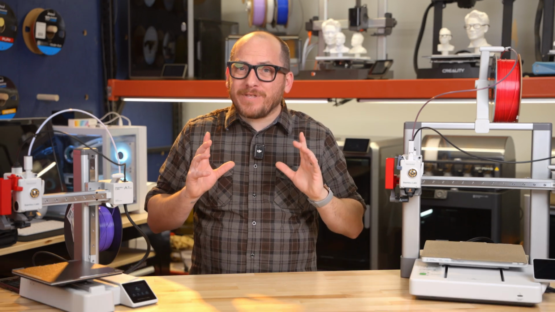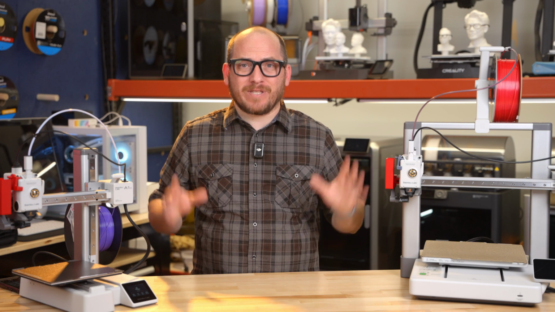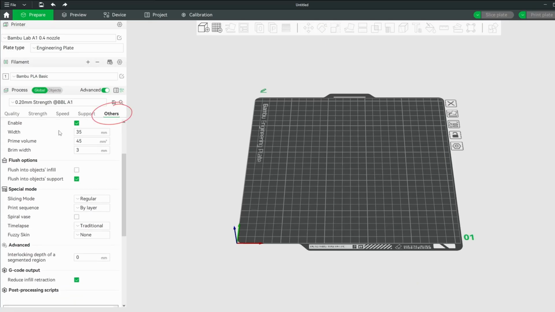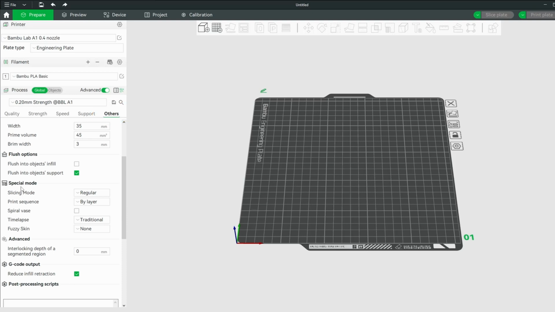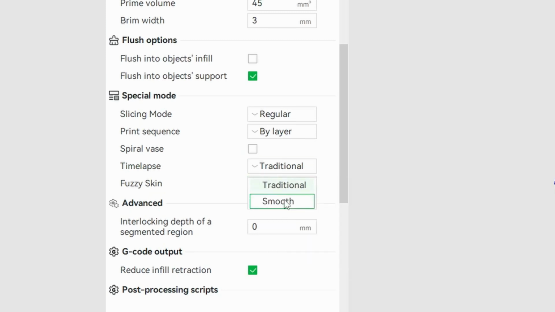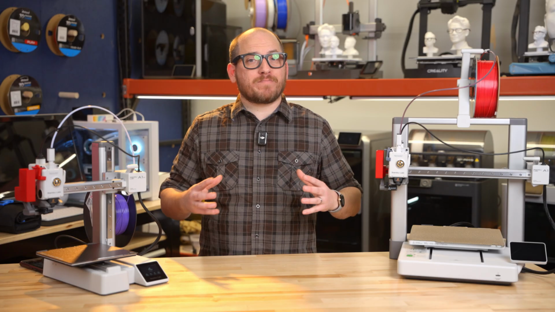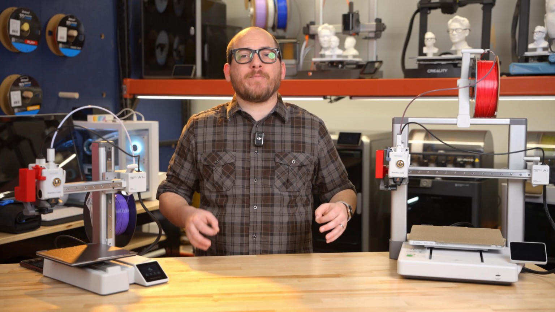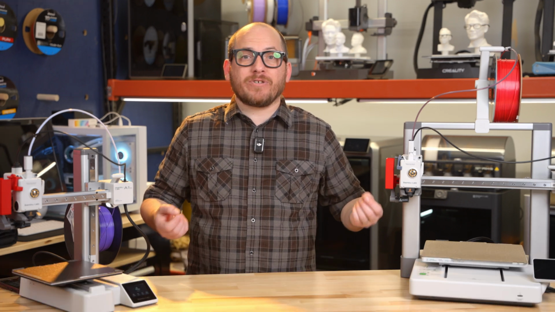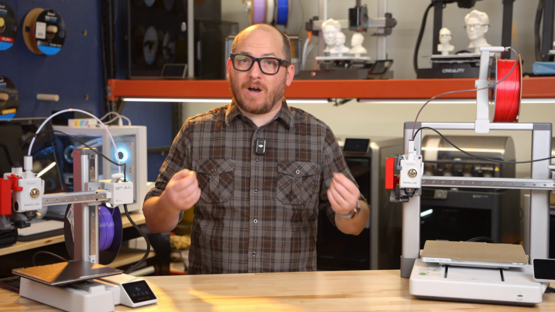The first and by far the easiest way to improve your time lapses on these printers is by one setting in Bambu Studio. In the Others tab of Bambu Studio, in the Prepare dialog, there's a section labeled Special Mode. Change the time-lapse setting from traditional to smooth. This will move the printhead and build plate to specific locations for a few moments between each layer, giving a much smoother time-lapse effect. Then all you need to do is start your print and you're off to the races.